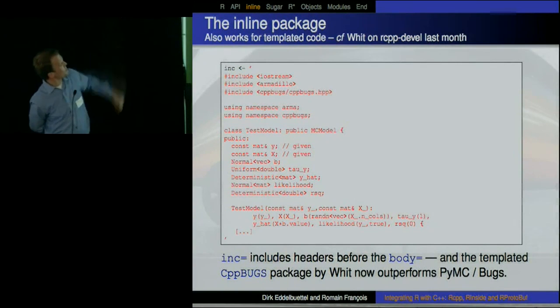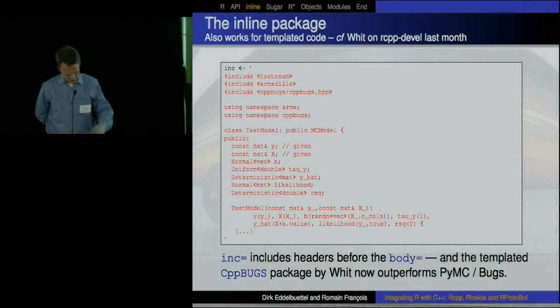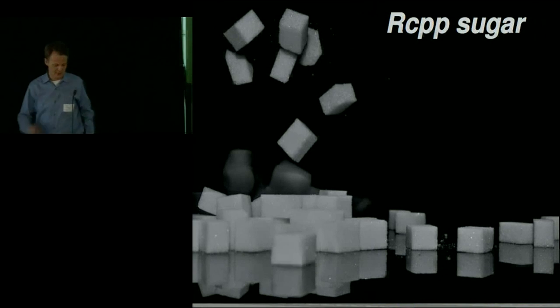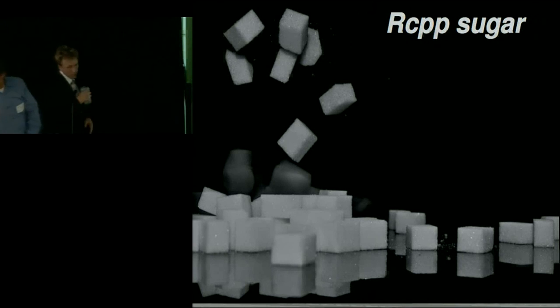With that, we're now sort of closing inline, and we got a lot of the preliminaries out, and Romain will take it now and talk about something we added in the summer called Sugar. Right.